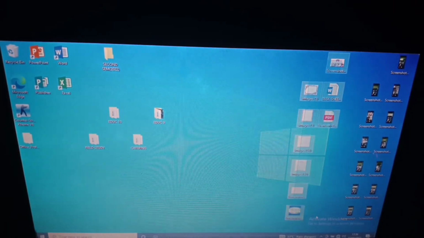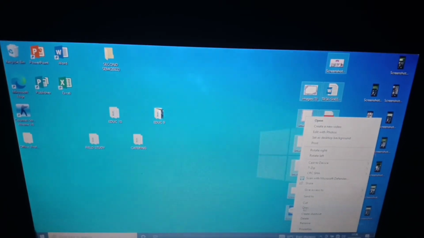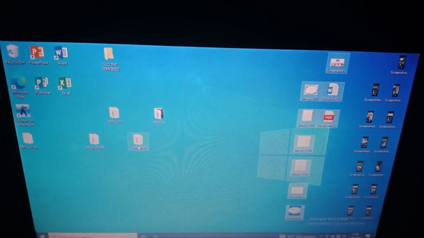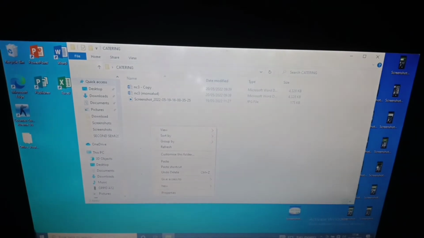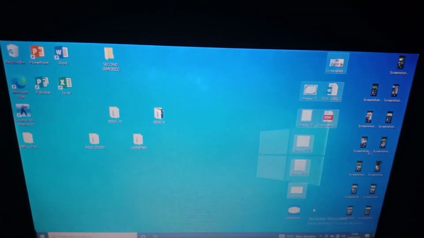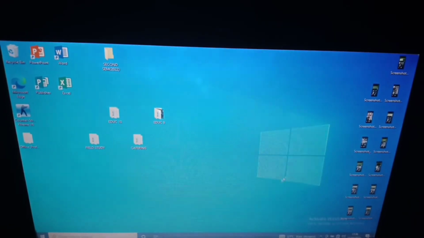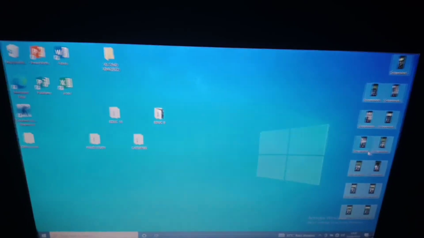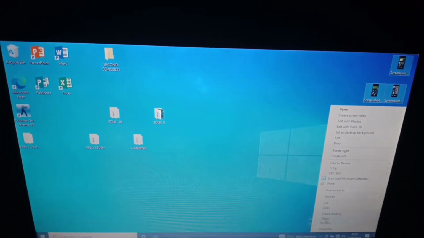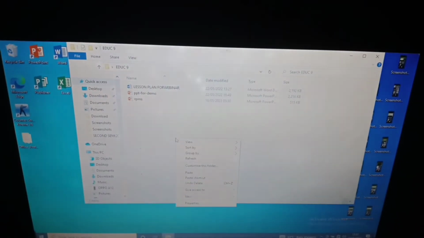So let's see. I'm going to copy a specific file here and paste. Then I'm going to remove or delete this, and here also, paste.